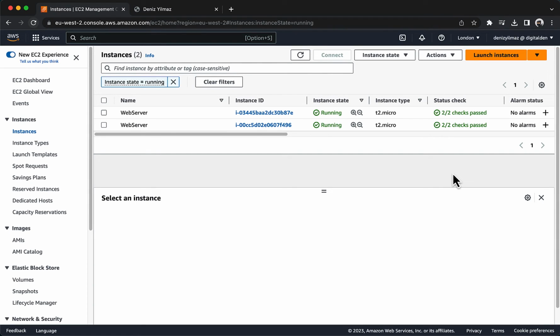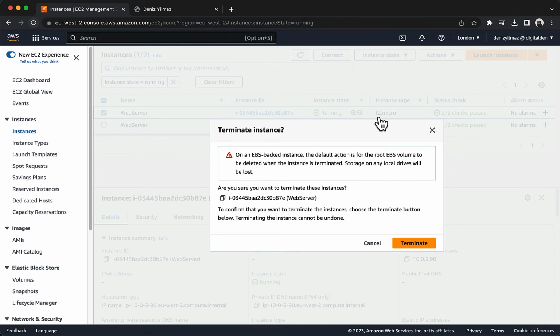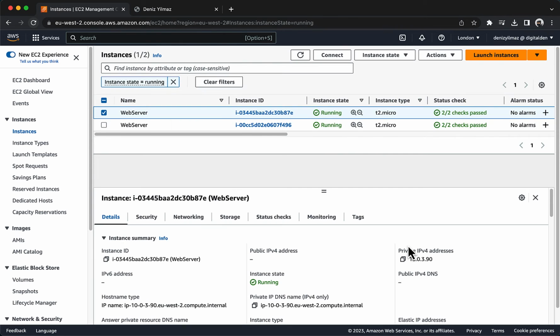In Task 6 you will test high availability. Your web server was configured to be highly available. You can prove the web server's high availability by terminating one of the EC2 instances. You will now terminate one of the web server instances to simulate a failure. Navigate to your instances. Select one of the web server instances. Choose Instance state, Terminate instance. Choose Terminate.